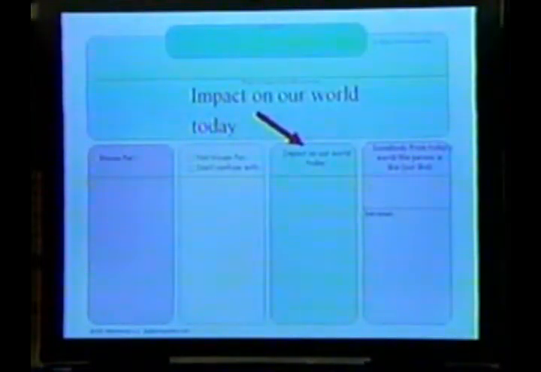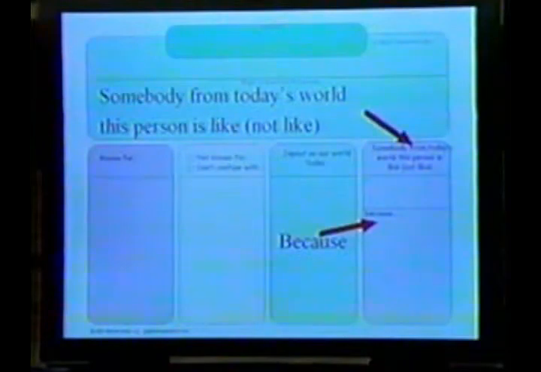This is a variation on the clarifying table. This one focuses on the significance of a person or famous person or people. And so, again, you list the person at the top, and then a statement, this is about someone who, and then you list who this is about. And this next section are ways to describe this person, and then what they're known for, what they're not known for, or don't confuse this with, impact of that famous person on our world today, and then somebody from today's world that this person is like or not like, and because.